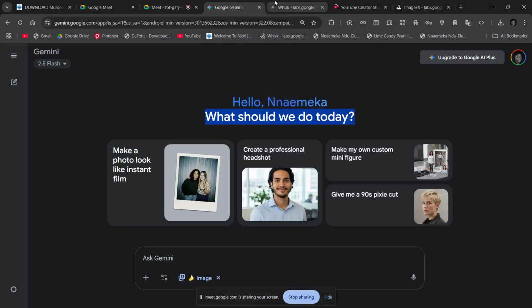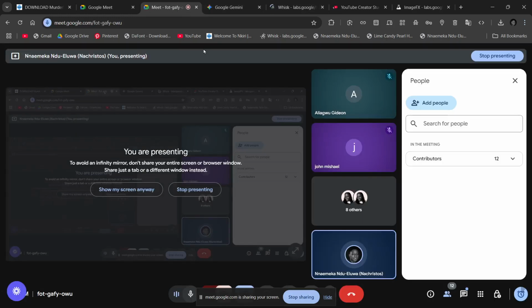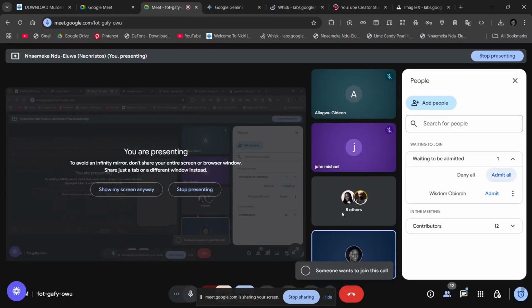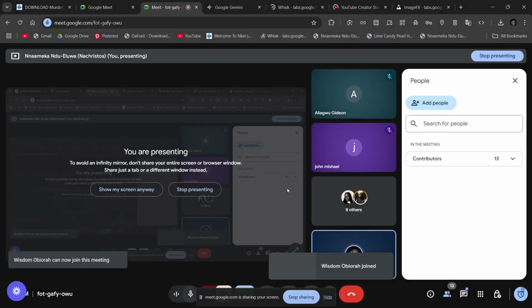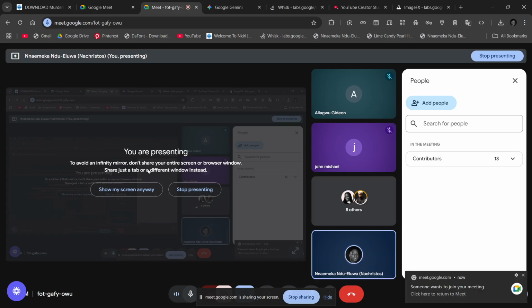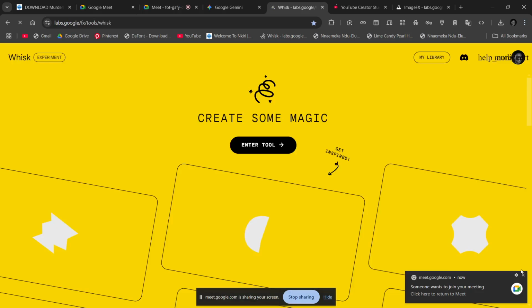When it came out at first, I posted some videos and some pictures, and people were asking how did I get Nano Banana. I told them that it's not a separate application. It's still the same Google Gemini that we've been using.